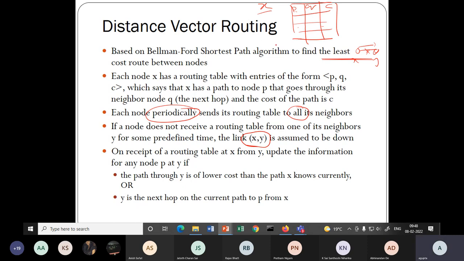Now Y gets X's routing table, so it will update the information. We'll see exactly how. For any node P at Y, it sees whether X is advertising a path to the same node P at a lower cost than the path that Y knows currently. Or here is the other condition, you just note it right now: X is the next stop on the current path to P. We'll talk about this. So let's look at it in a little more detail.